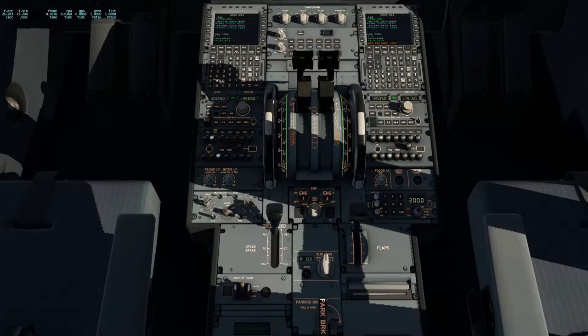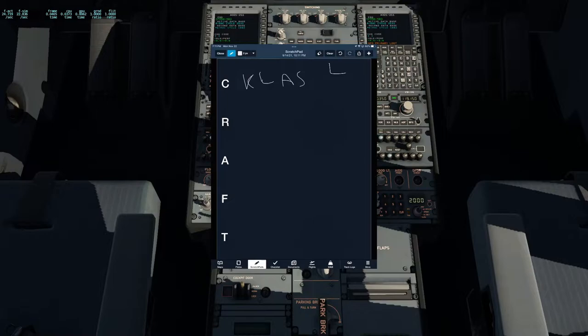120.35 is Los Angeles delivery, and we're going to call in now to get our clearance. Okay, so KLAS, Las Vegas. We have Lima, and we filed the Orca 5 Meissen transition, and let's call in right now. I think we have the Orca Meissen in just in case, and we'll call.